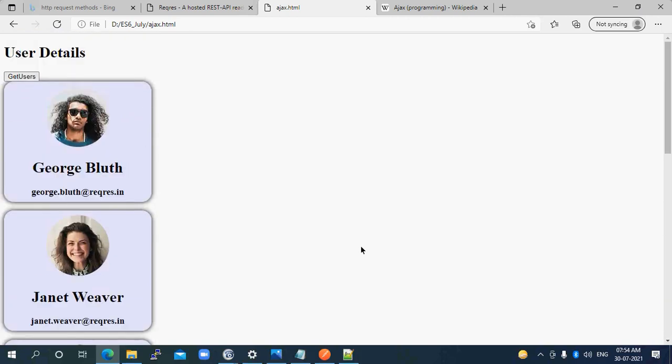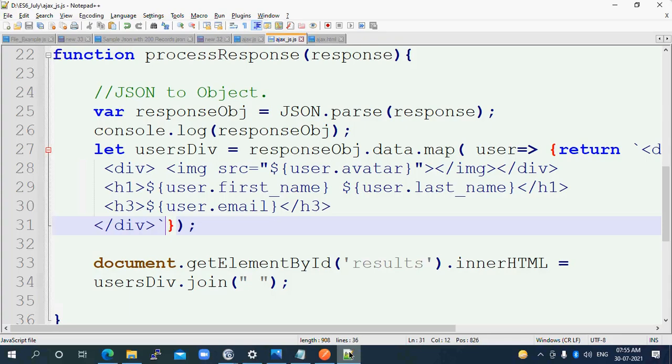So clear? Any doubts? No. No, right? Okay. Tomorrow we'll see about the callbacks. Okay.